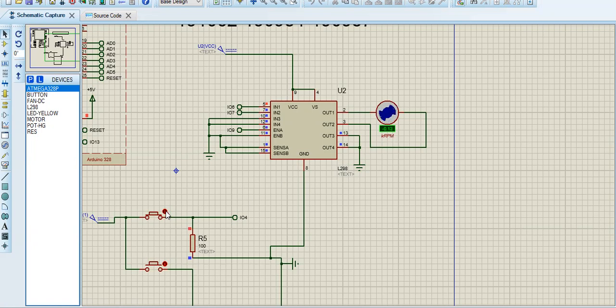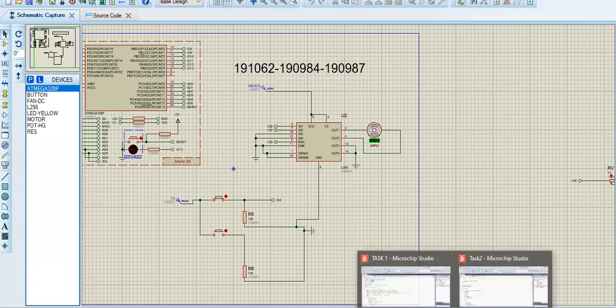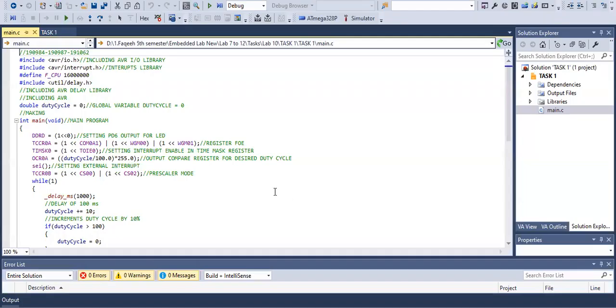So you can see the pulse width modulation working. If I move on towards its programs, the first program for blinking of the LED, we are declaring the standard IO library.